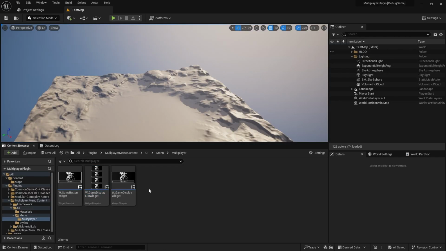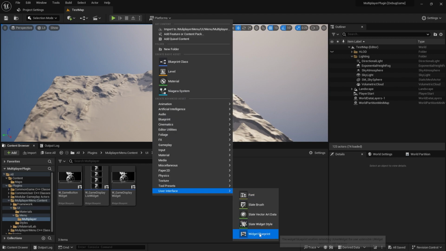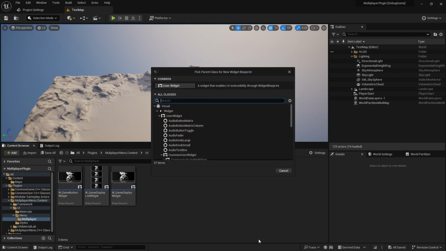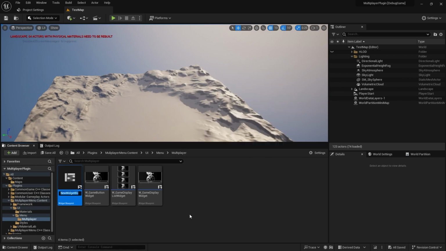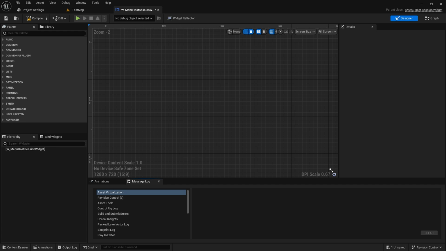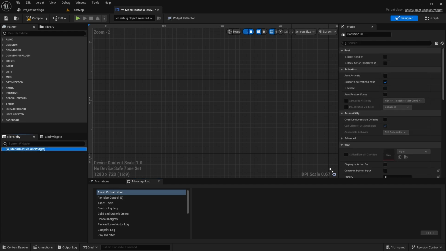So we want to create our actual menu now for the hosting. So we're going to look for, we called it menu as the prefix, host session widget. And this is going to be w menu host widget. This one's a rather large one. So we'll start with an overlay.